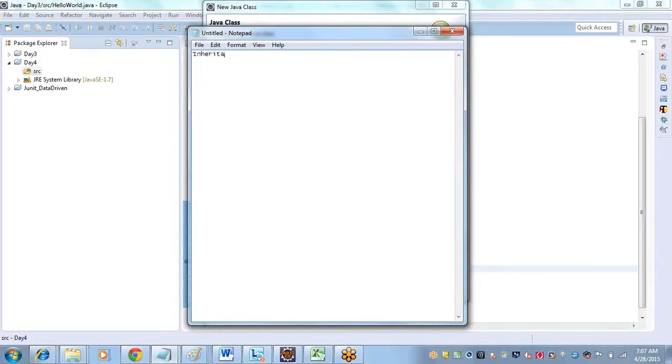Inheritance. I hope you must have heard of this, polymorphism. Is it the same one that you use for C++ and .NET? It's the same in everything. Abstraction, encapsulation.